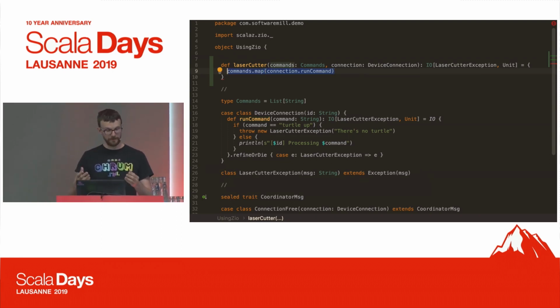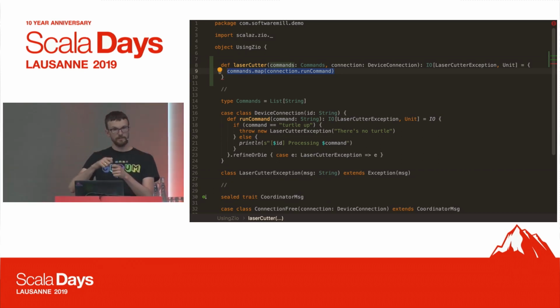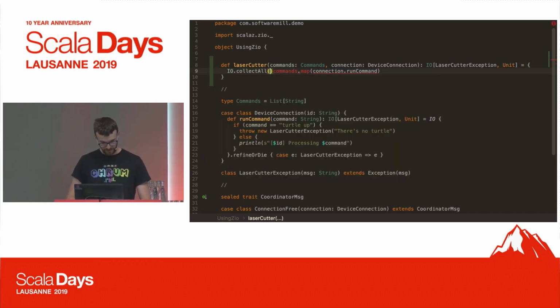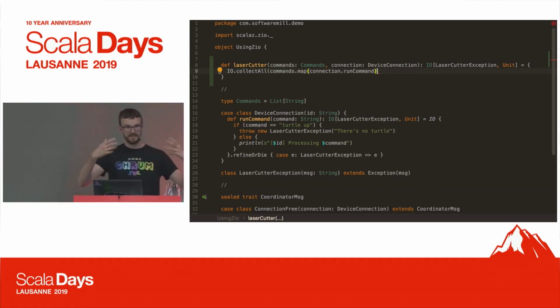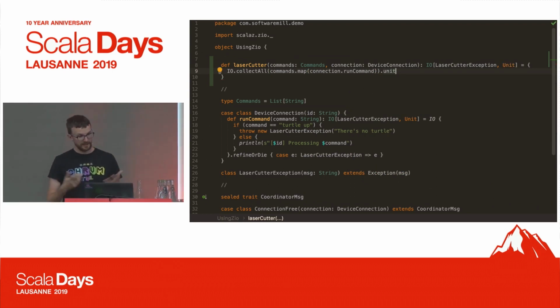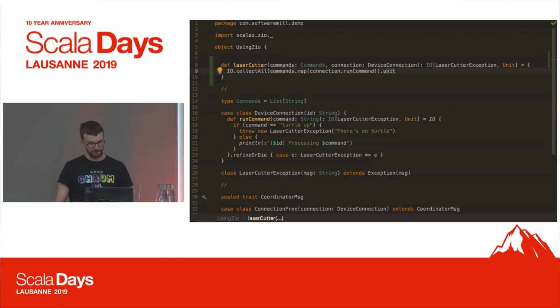And we can do it safely. So now what we want to do is run this list of commands in sequence. That's a common thing, so they actually have an operator for that called collect all. The collect all takes a list of descriptions of side effects and returns a side effect which will run these side effects in sequence. Then we have to discard the result, so we get a unit. And that's the implementation of our laser cutter process. It's quite significantly different from the actor that we have defined before.